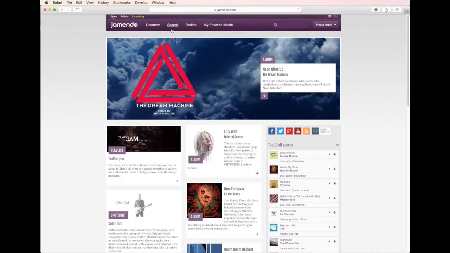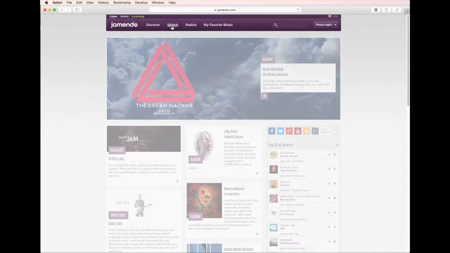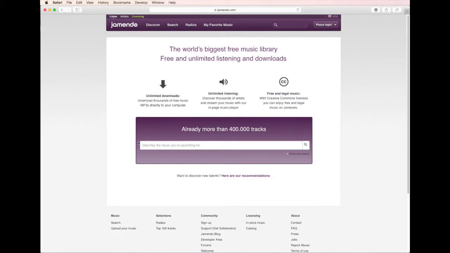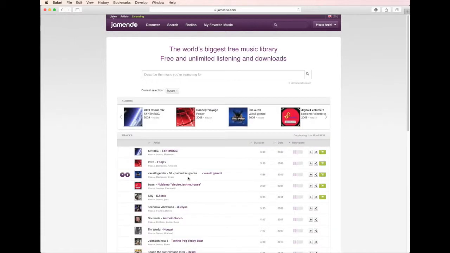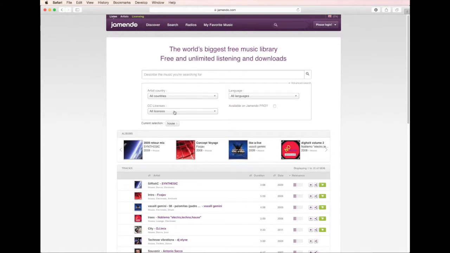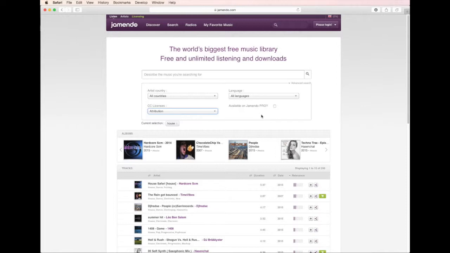So the way I've been going about doing that is popping over to the search, and as soon as you click into the search box you get a little quick list by genre, instruments and mood. I'm just going to go ahead and choose a bit of house music. If you go to the advanced search and change the licenses to attribution, that filters it for tracks that we can use for free, providing we give credit to the artist that created it.